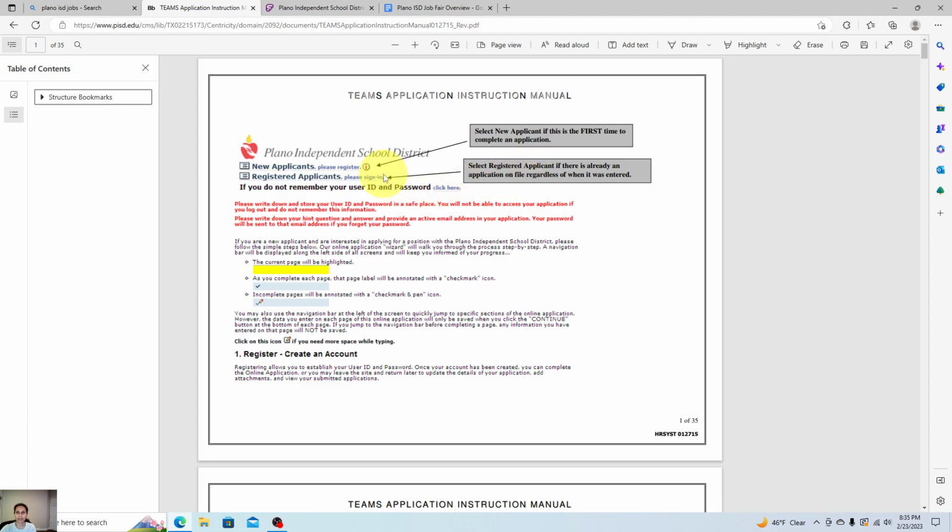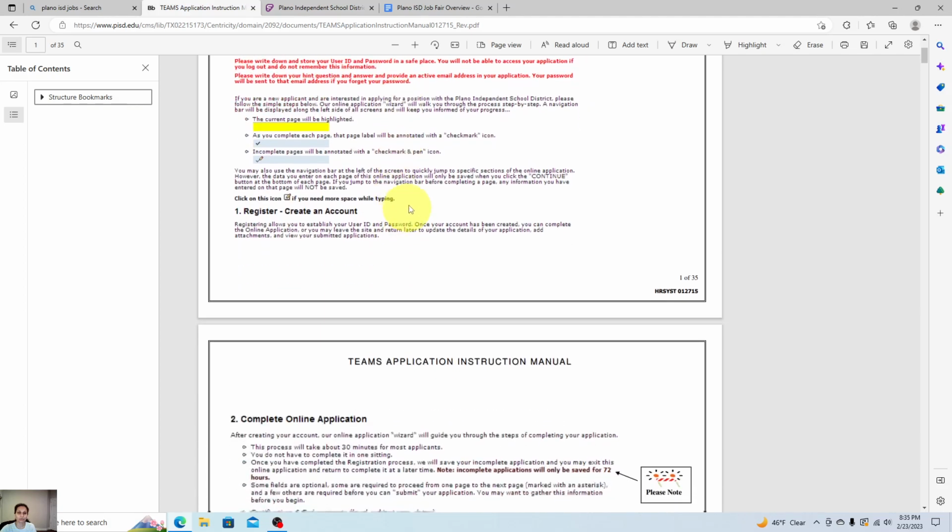So if you are already a substitute and you want to apply for a paraprofessional job, you need to go to the registered applicants, go to the job section and choose whatever jobs you want to apply for. I'll show you that page in a bit. So go through this process.